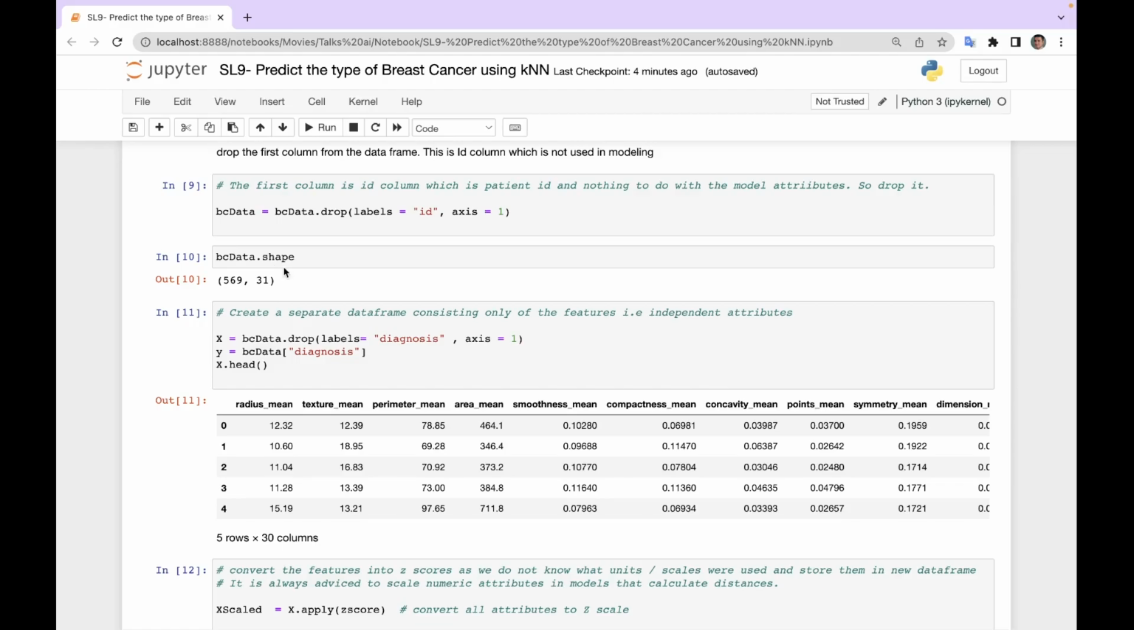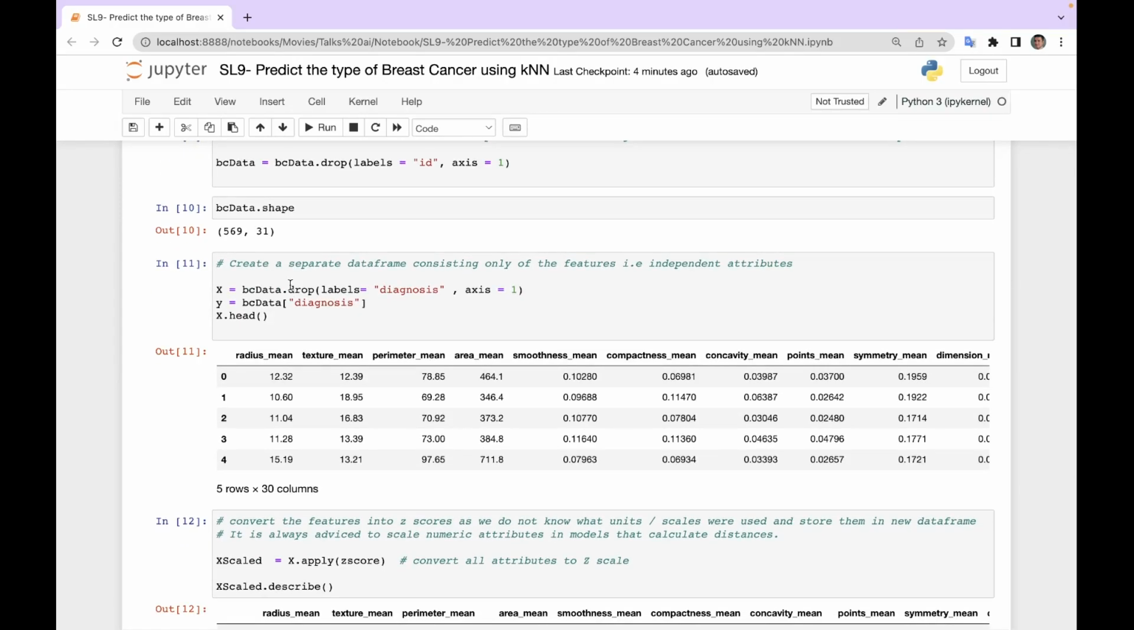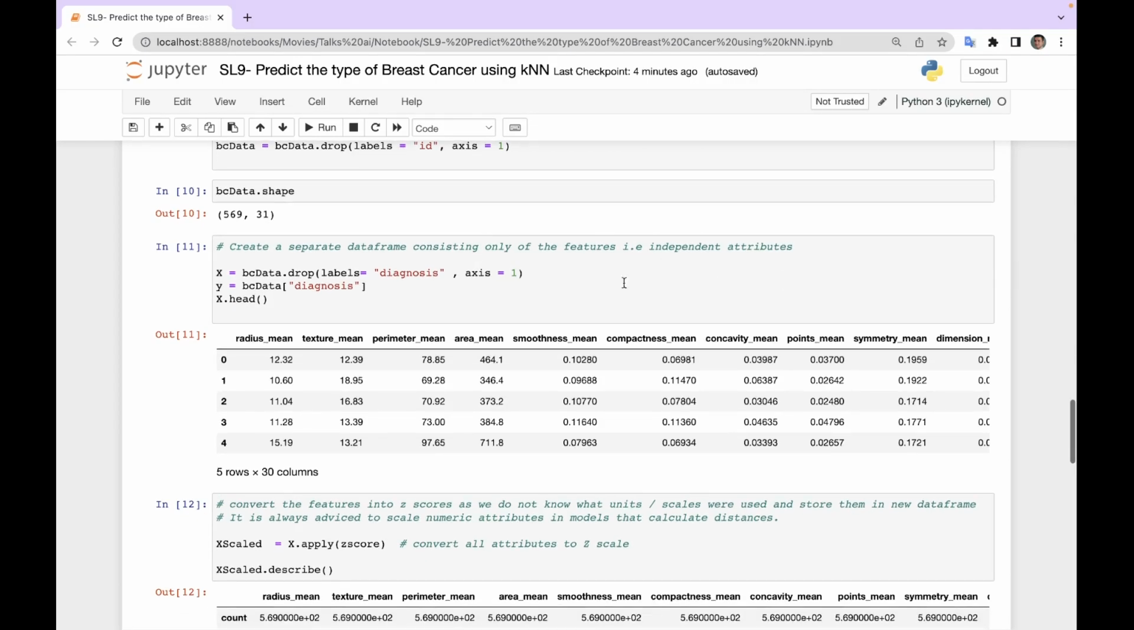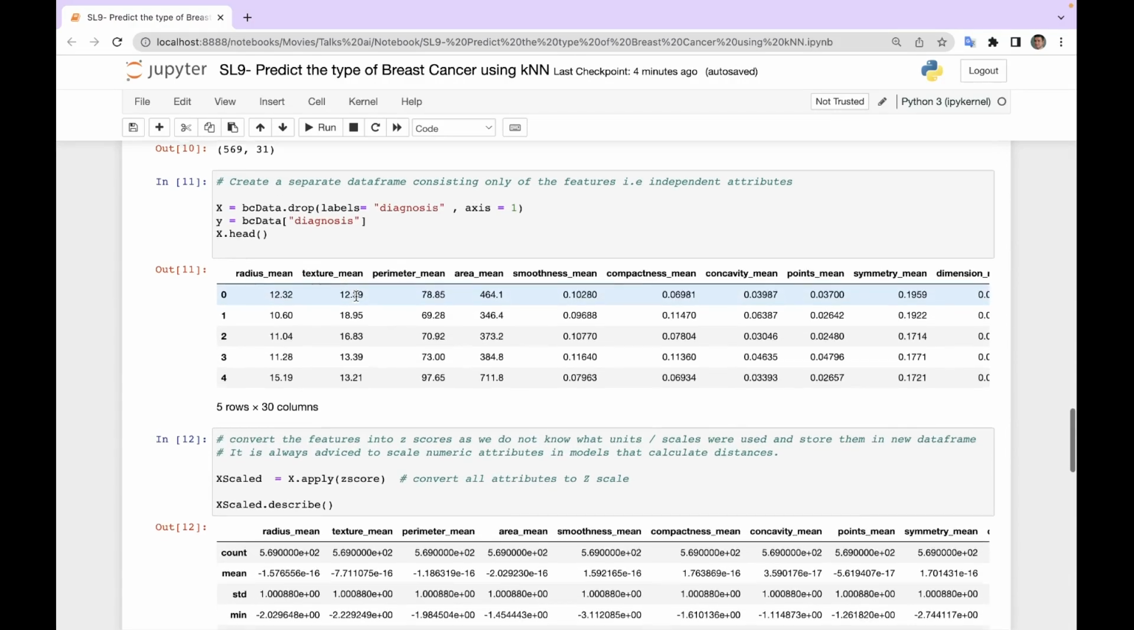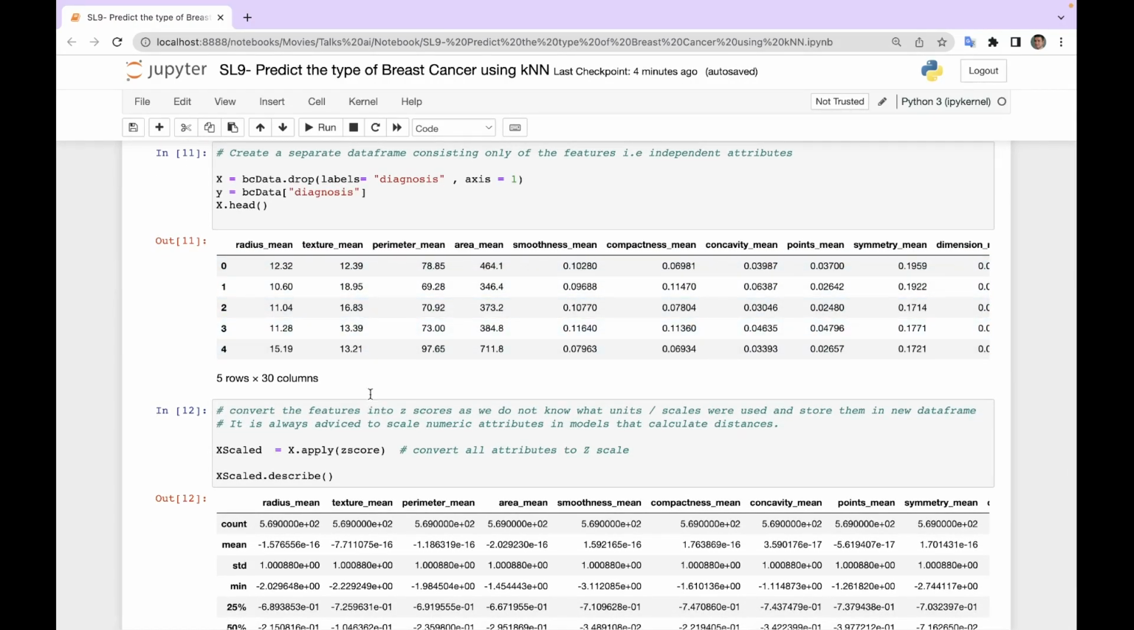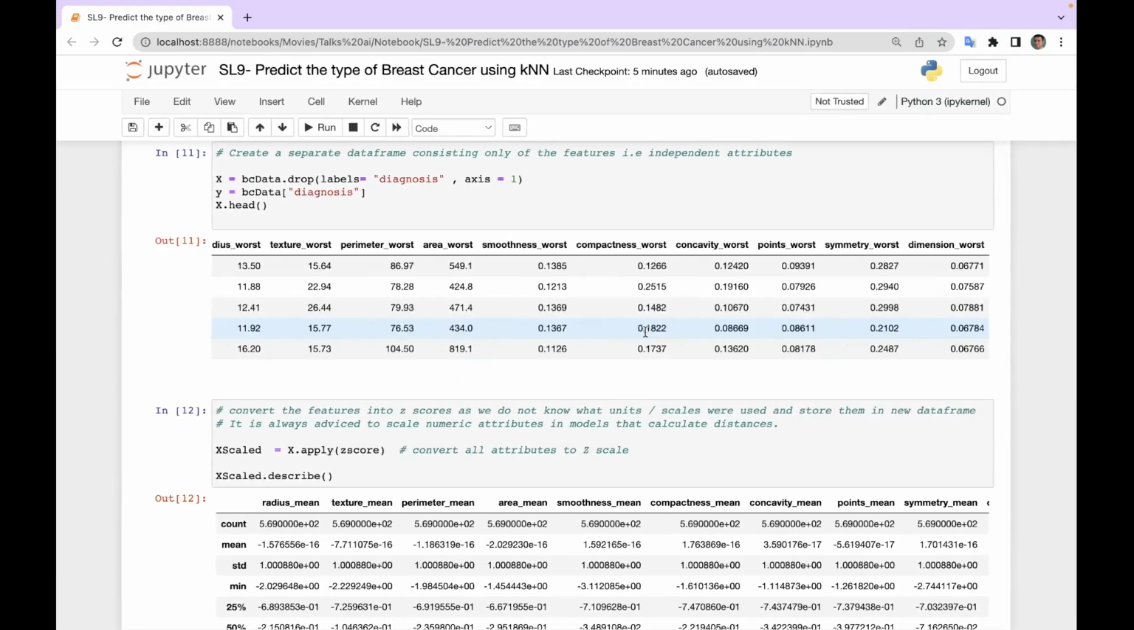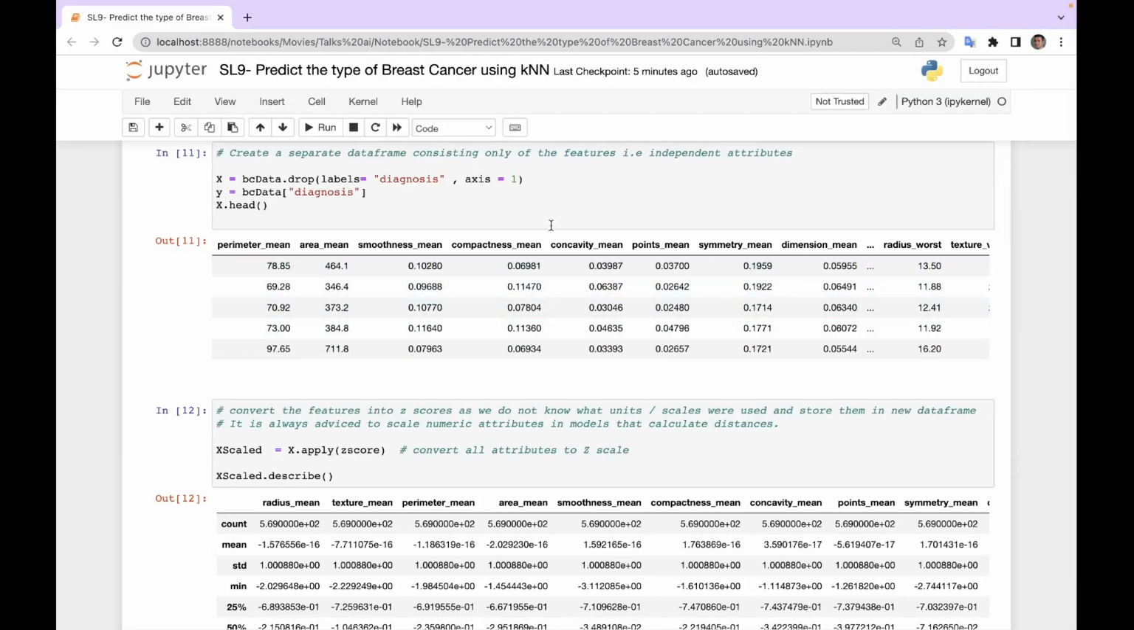Now after dropping it we get the shape, that is 569 by 31, and we create a separate data frame consisting only of the features, that is the independent attributes. So for X and y, we have X equals bc_data.drop(labels='diagnosis', axis=1), y is bc_data diagnosis, and X.head. If we get X.head, we will get the top 5 rows of the data set, right? You can see that X contains all the columns of our data set except diagnosis, for the train test split.